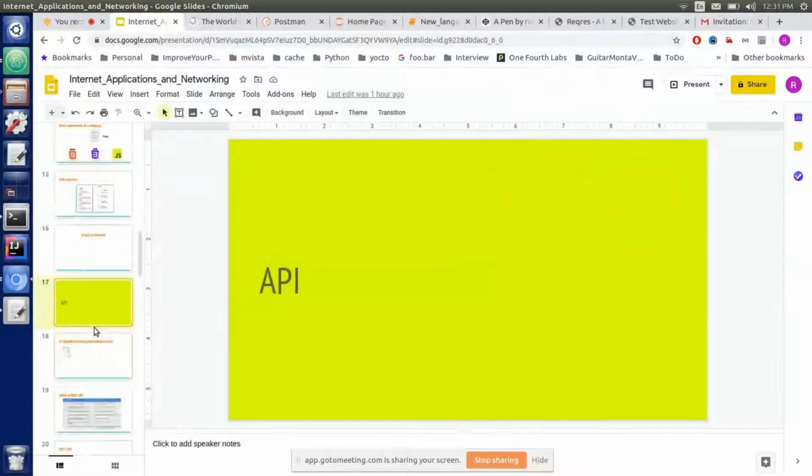Okay, so we will now be discussing APIs, application programming interfaces, and some terminologies, because API is the most important part of networking. Networking is basically about one host talking to another. That is done through an API, like the front end talks to the back end through an API.